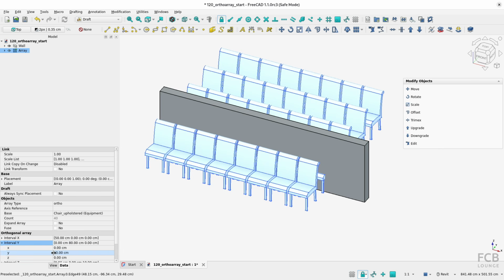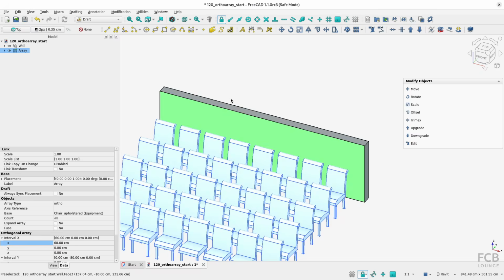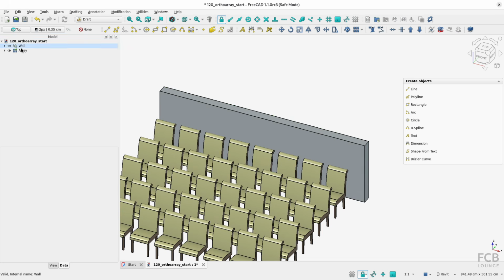So I will go here and type in minus, hit enter, and this interval was also not correct. So I think I then made it 60. Yep. So now I've got the array in just one step.